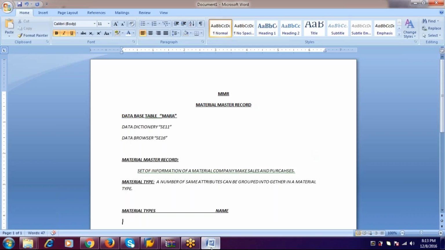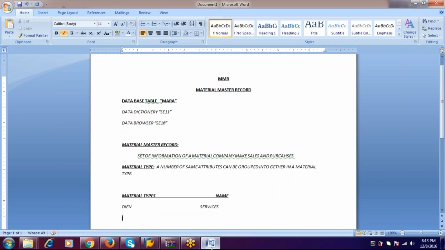Let's see the first one, which is called DIEN. This is one type of material, used for services. The second one is ERSA, which is for spare parts.